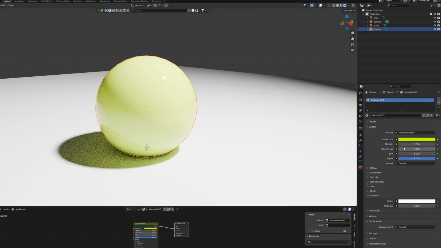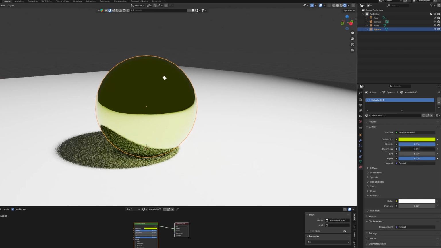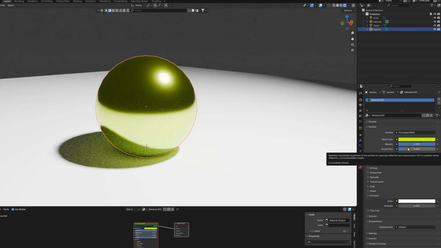0 roughness is shiny, and 1 roughness is matte, and the metallic is how metallic it's going to look. So when you combine roughness and metallic, it can be very shiny and metal-like. That's all the basics that you need to know.